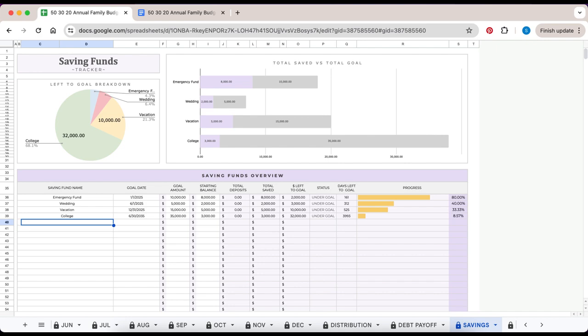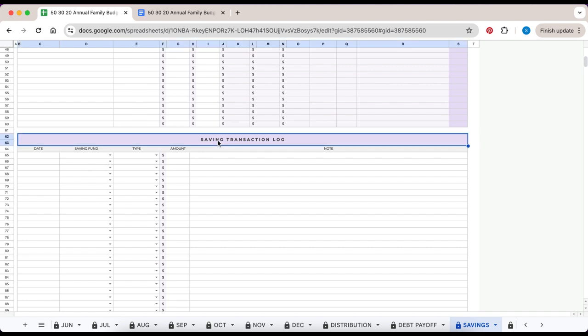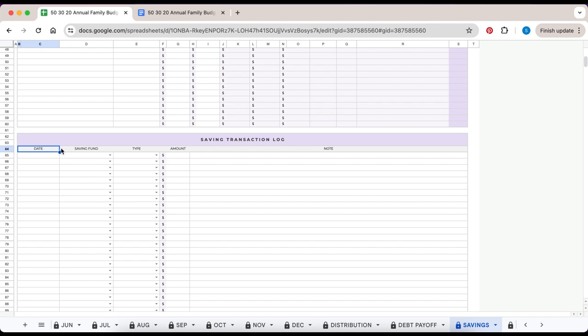Once the table is set up, all you have to do is enter your contributions down here in the savings transaction log. You'll enter the date of the transaction. You'll choose from the list of names that you entered above. You'll choose the type of transaction, either a deposit or withdrawal, because sometimes you may need to pull out money from savings and you want to make sure your balance is updated appropriately. And then you need to enter the amount.